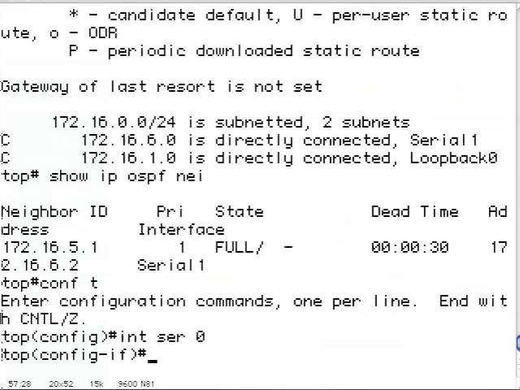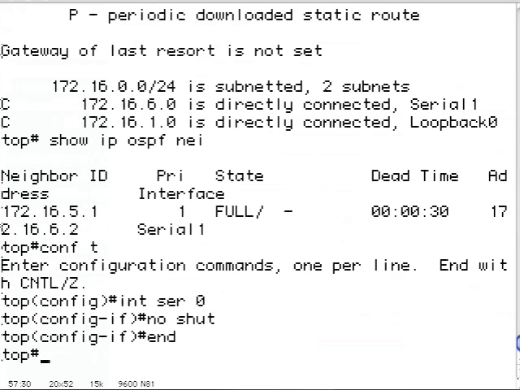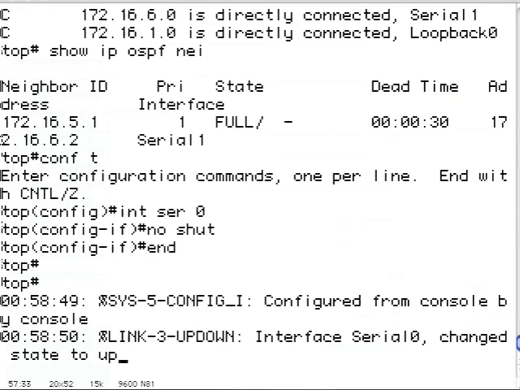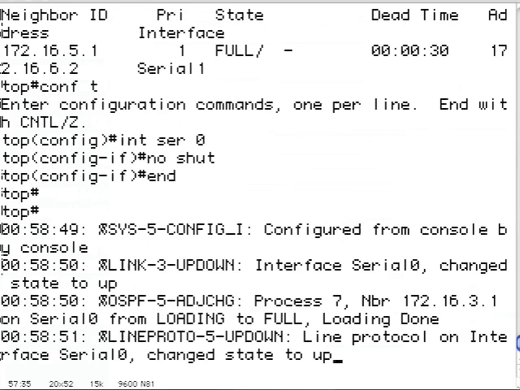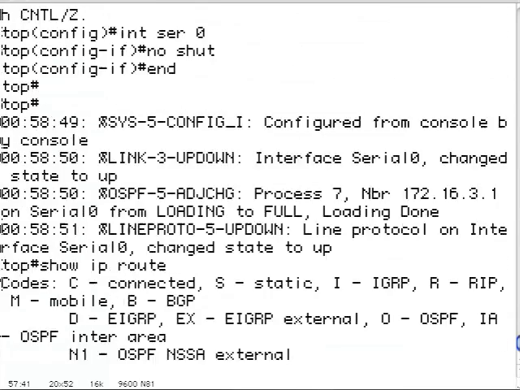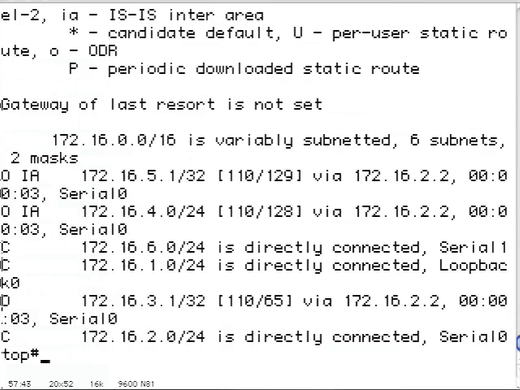Conf T, int serial 0, let's fix the network, no shut. Okay, my interface is up, my routing protocol is up, I've got my neighbor. Show IP route. I've got 2 inter-area routes, which is what I would expect. You know something? That was fast. It's like 10 seconds after I no-shut the interface and the routes are already there, and maybe it would have been there faster. That's one of the cool things about OSPF. Okay, I think that's enough for today.